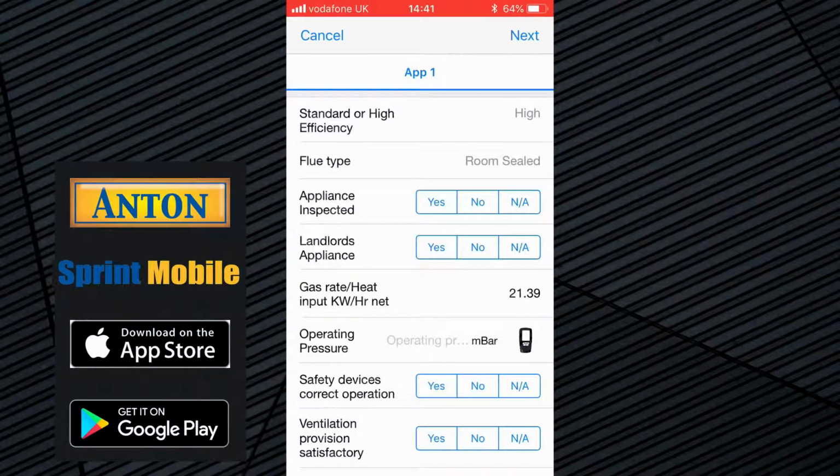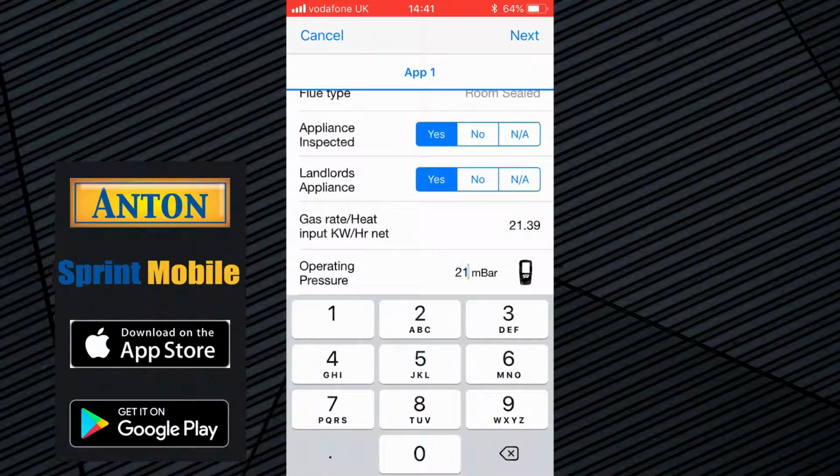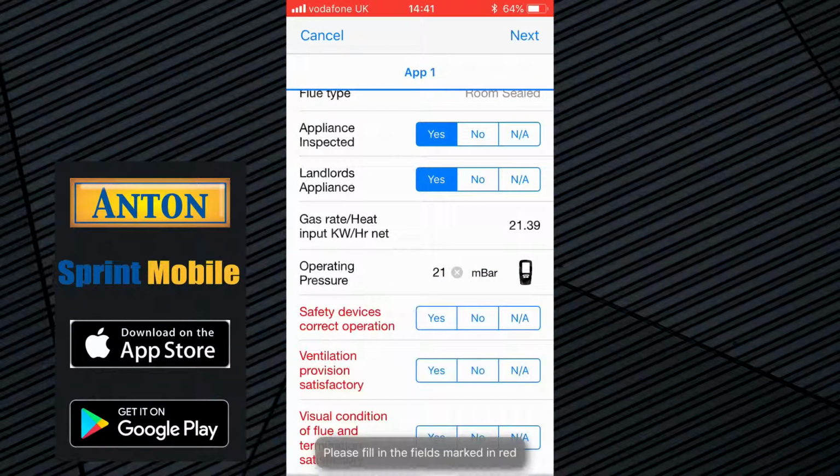So it's just literally like you do when you're filling out your traditional landlord gas safety record, or Cp12 some people call it. You're going through and you're doing the tick box exercise. So yes, the appliance is inspected. Yes, it's a landlord's appliance. Because I've linked it to a gas rate that I've created within Sprint Mobile, it's automatically put that gas rate information in. Operating pressure, you can either manually type it in, or if you've taken an operating pressure, you can click on the Analyser button there, and it will basically take it in from the report that you've created.